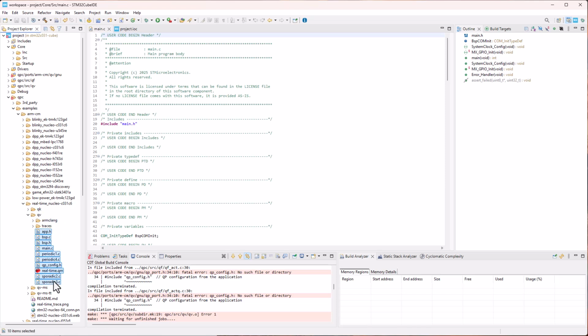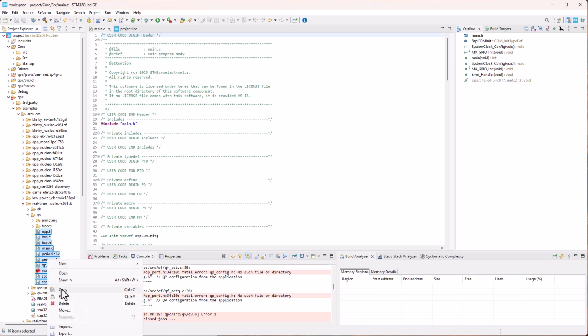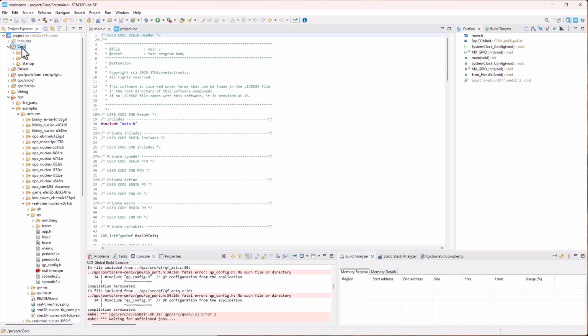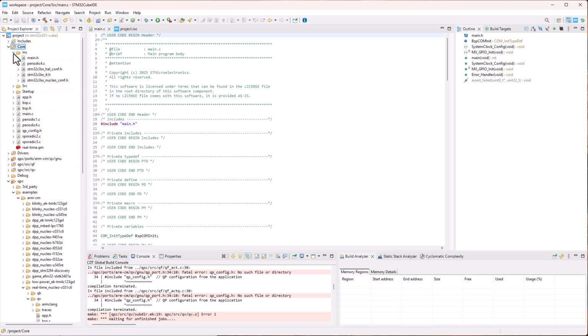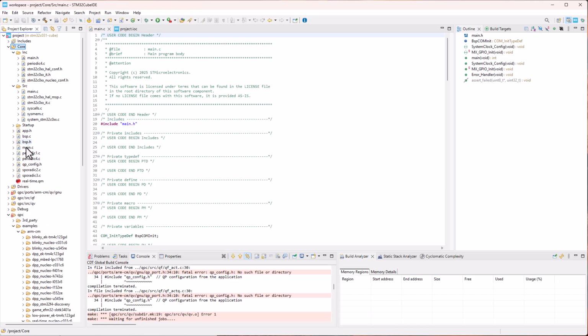Select all the files for that example, copy them to the clipboard, and paste them into the Core folder in your project. Next, adjust the file locations according to the structure established by CubeMX. Specifically, move the header files into the Inc folder and the source files into the Src folder. For now, you just skip the new main.c file because the project already has the original main.c generated by CubeMX.